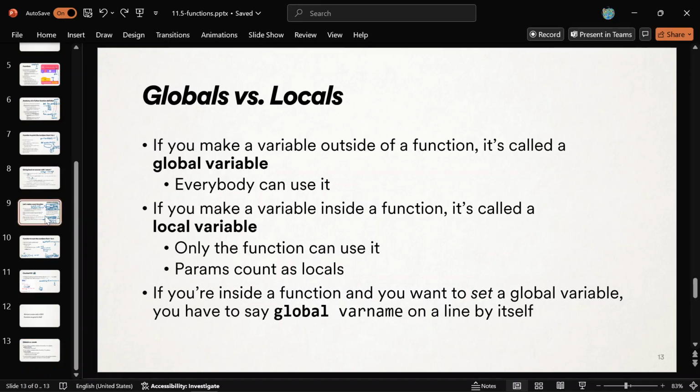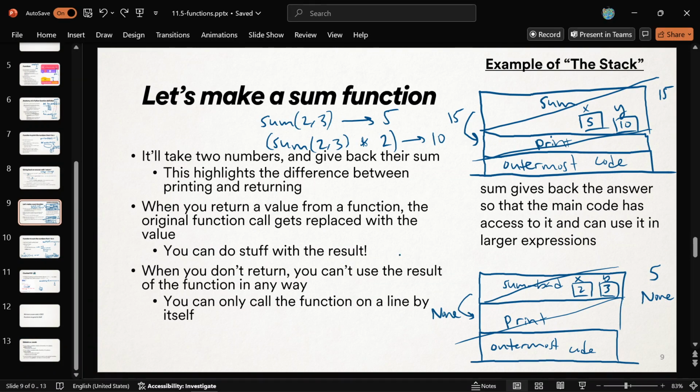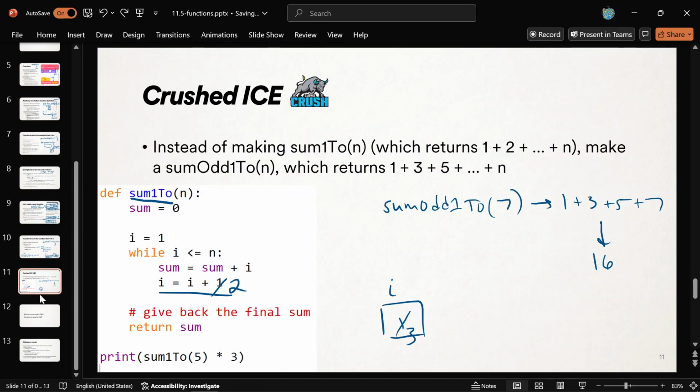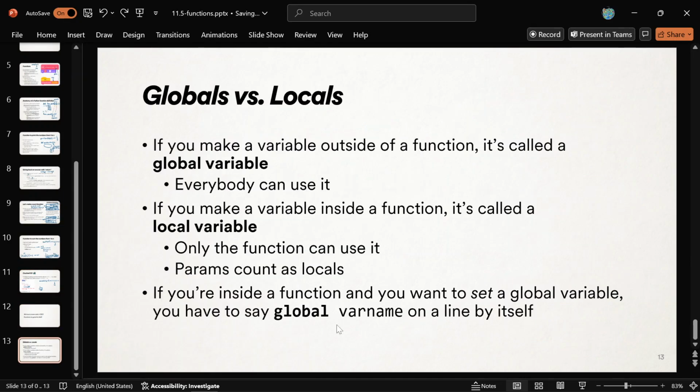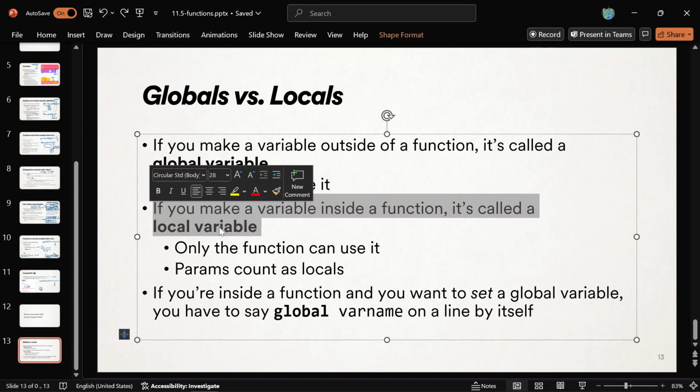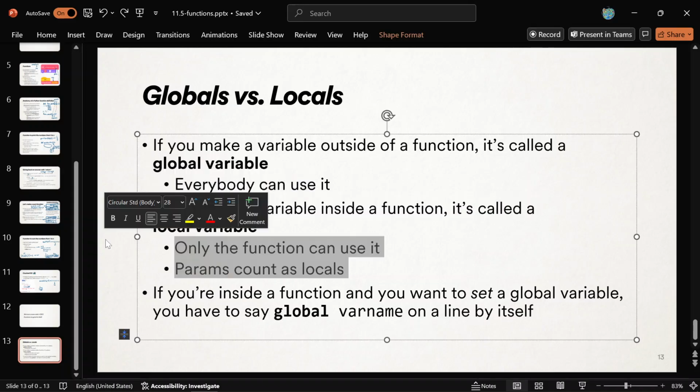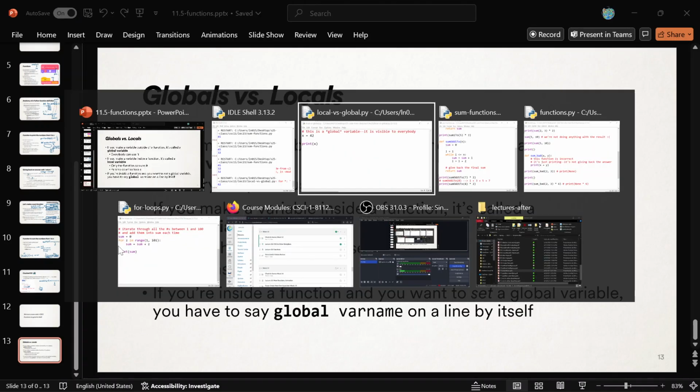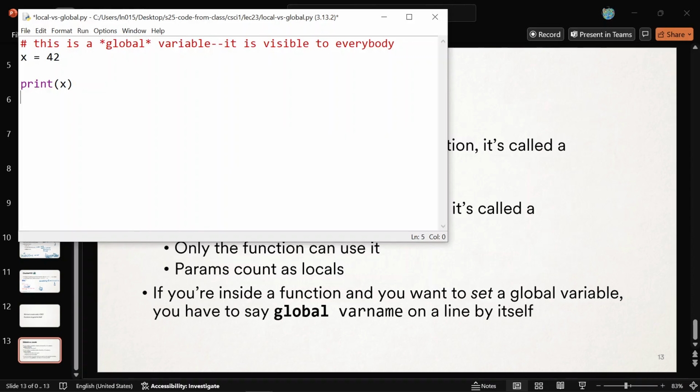So when you call your function sum with x and y, the x and y go away after your sum function is finished. There are no x's or y's anymore, unless you had one as a global as well. Then it would have been a different x, though. All right. So yeah, you make something inside of a function. It's called a local variable, and your parameters count as those. And that's a bit of a different thing.